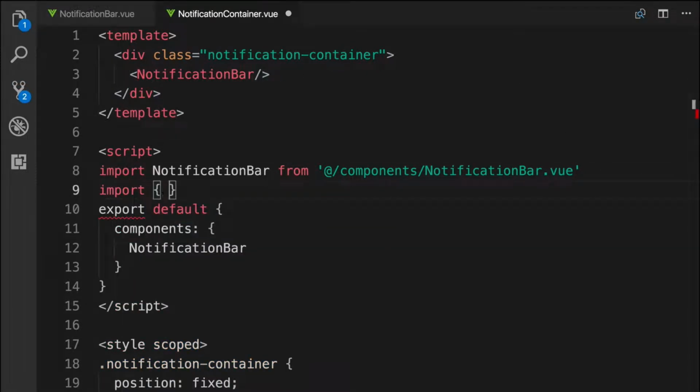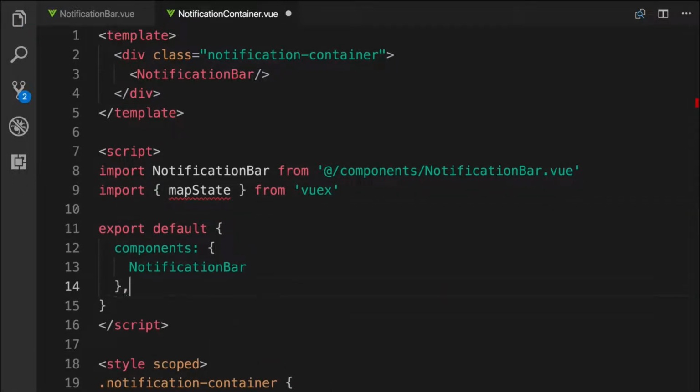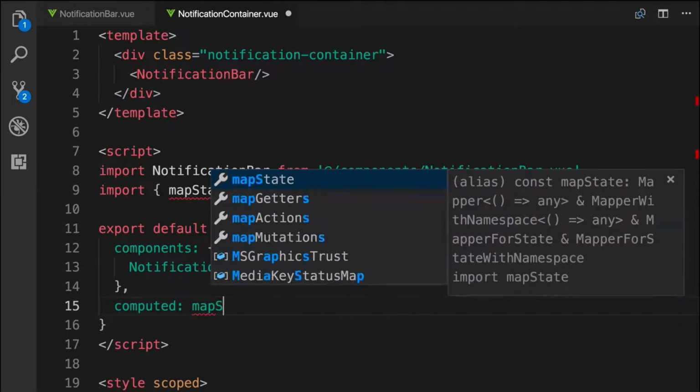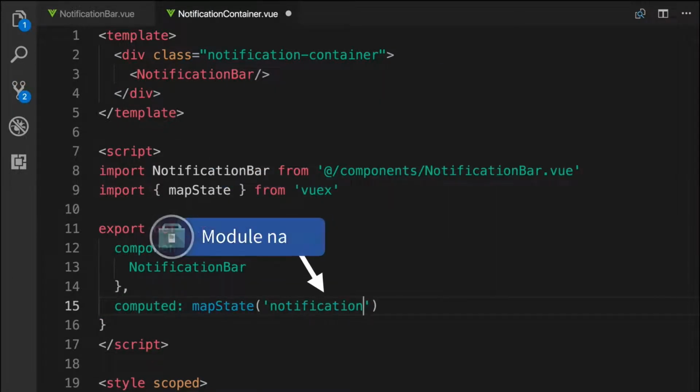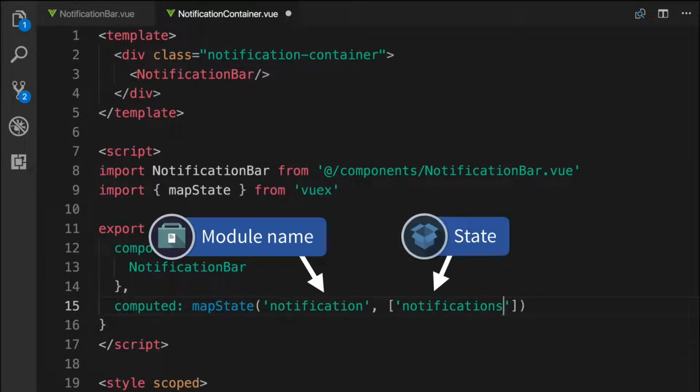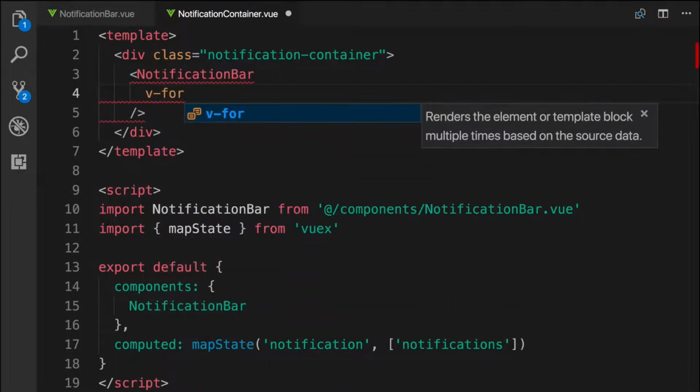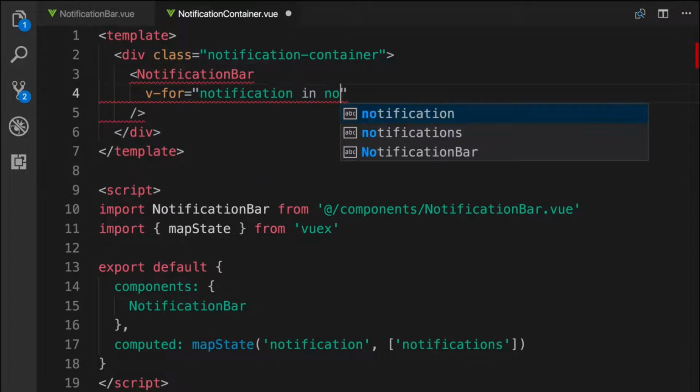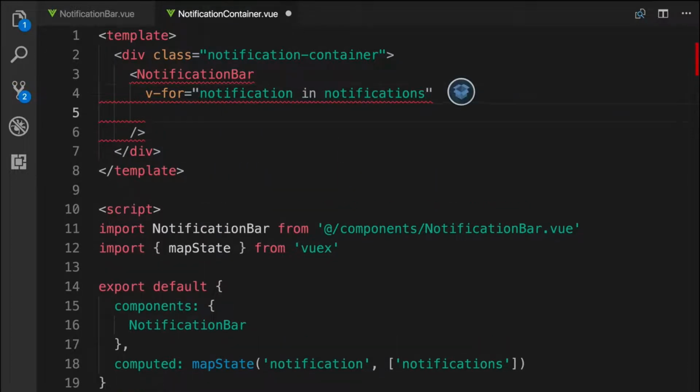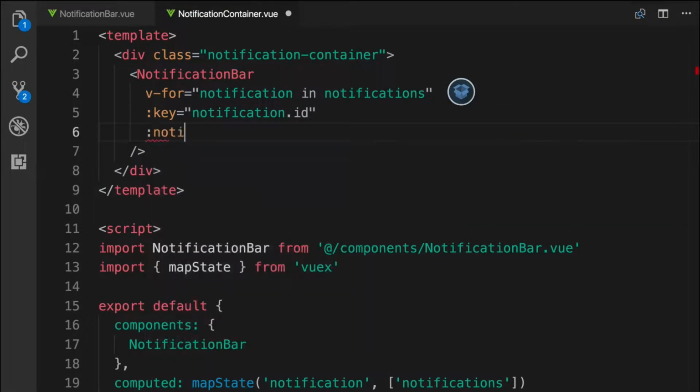So we can import mapState from Vuex. And we'll create a computed property where we use mapState to map to our notification module and specifically to the notification state that lives on it. Now we can use v-for. We'll say notification in notifications, referring to the state that we are mapped to below. For the key, we'll use our notification ID. And then for our notification prop, we'll send in the entire notification object so that notification bar can use it.